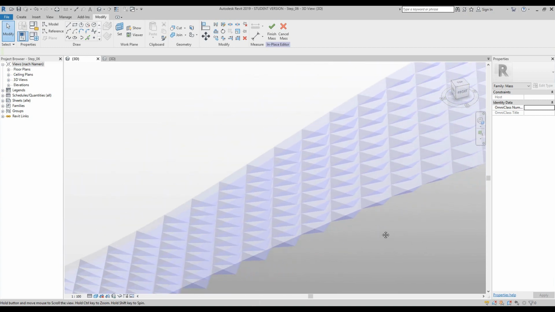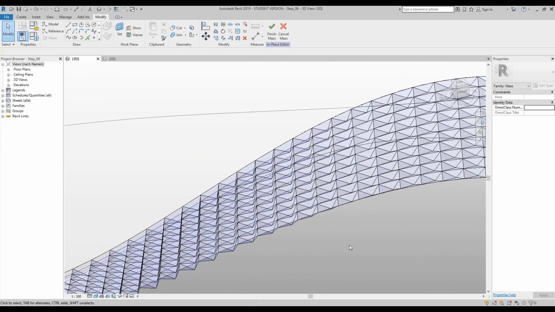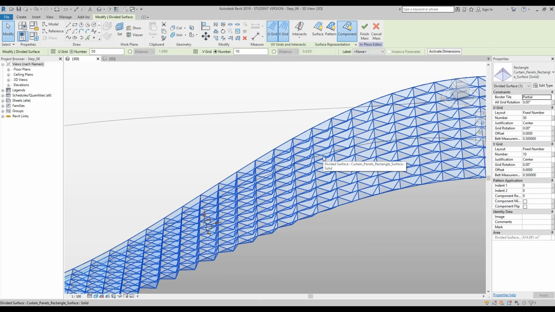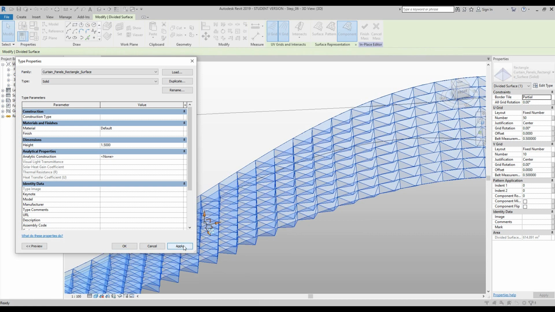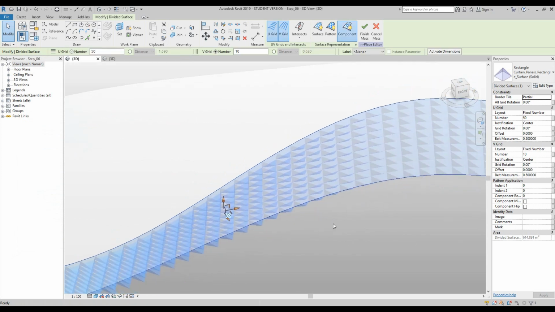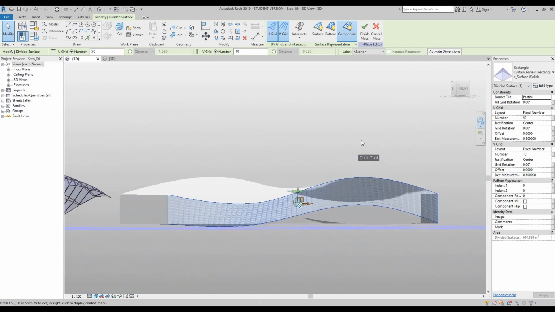Now don't forget that these pyramid window families are parametric because we added a height dimension. So if we select our surface again and then go over to our properties palette and press edit type, you will see that our window is opened and it says dimension height is currently at 1000, 1.0. So let's change that to 1.5 and then press apply. Again, it might take a little while. Once that's done, you'll see it's updated naturally in your model area. And you will see it's quite cool.